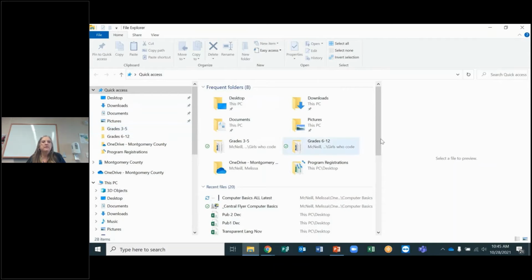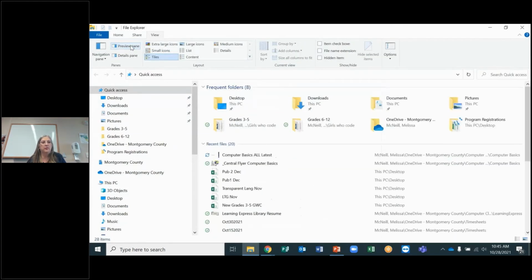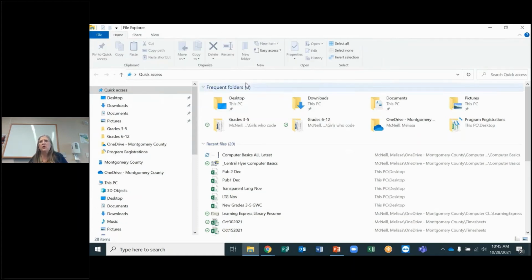Okay, so this is what File Explorer looks like. Now you can change the view. I am going to actually take my preview pane off of here so that it kind of matches what most people will see. And I am going to kind of go over all of this with you. So up here at the top, you have your options to see everything. Your address bar is right here. So if I need to know where I am on my computer, where all the files are located, this is where I am. I am in quick access right now.